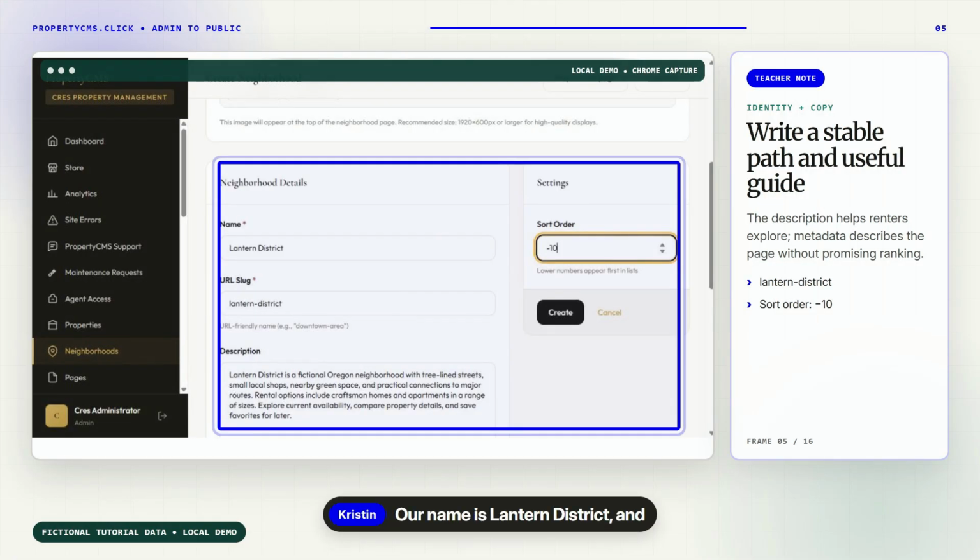Our name is Lantern District, and the readable URL slug is Lantern-District. The slug becomes the final part of the public path, so keep it concise and stable. Our description identifies a fictional Oregon neighborhood with tree-lined streets, small local shops, nearby green space, practical route connections, and a range of rental types. It then gives the renter a useful next step: explore current availability, compare property details, and save favorites. This is descriptive content, not a claim that a home is currently available.